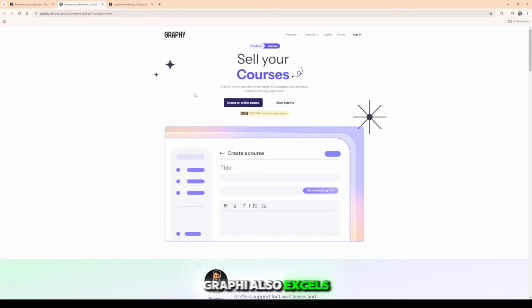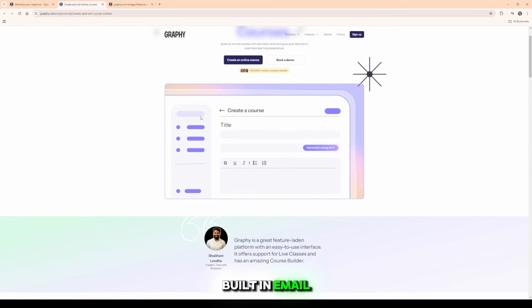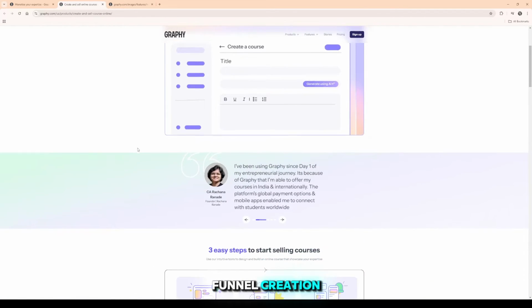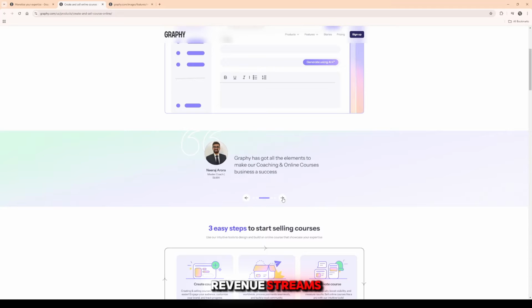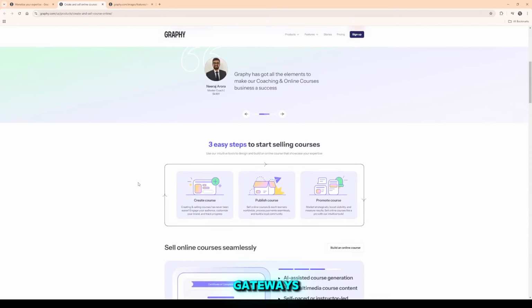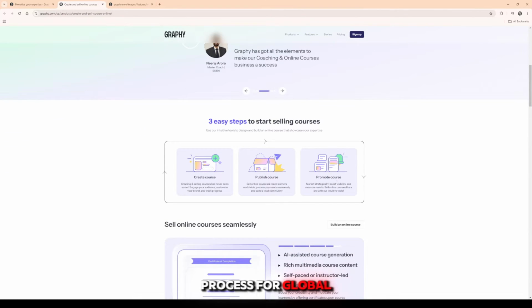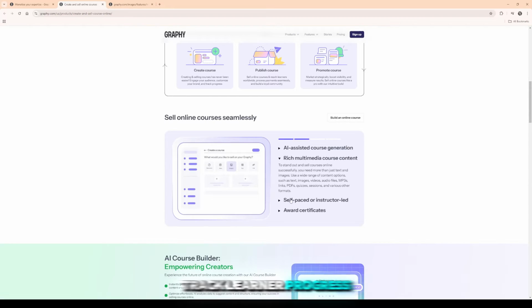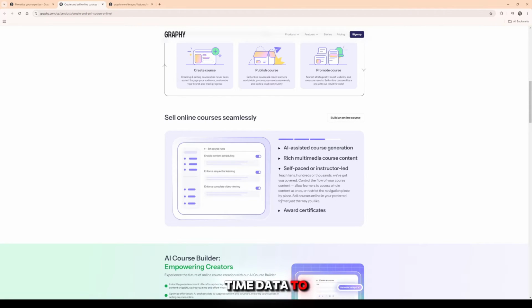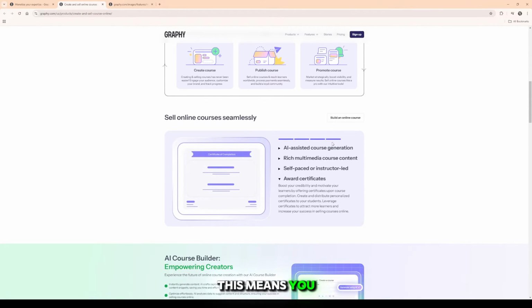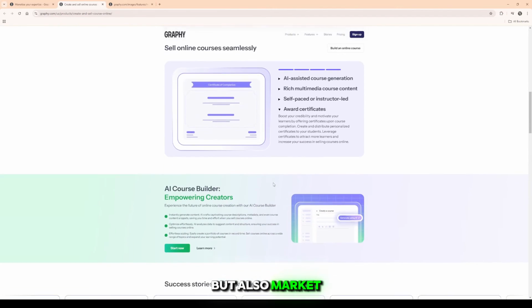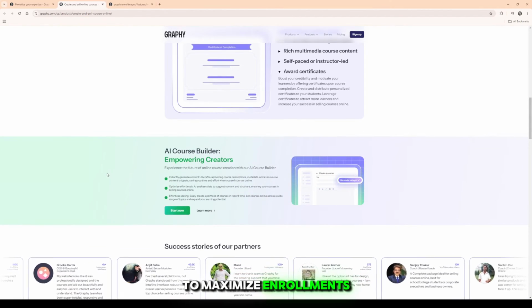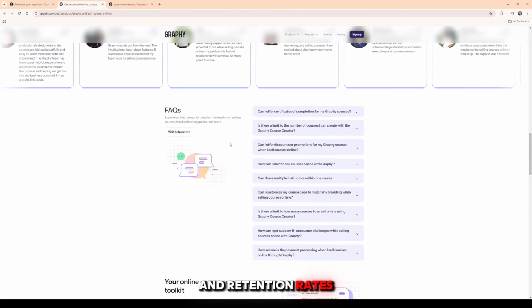Graphy also excels in marketing tools. It offers custom landing pages, built-in email marketing, and sales funnel creation to optimize your revenue streams. The platform supports various payment gateways, simplifying the purchasing process for global students. Additionally, its analytics tools allow you to track learner progress and sales, giving you real-time data to enhance your offerings. This means you not only create courses, but also market them strategically to maximize enrollments and retention rates.